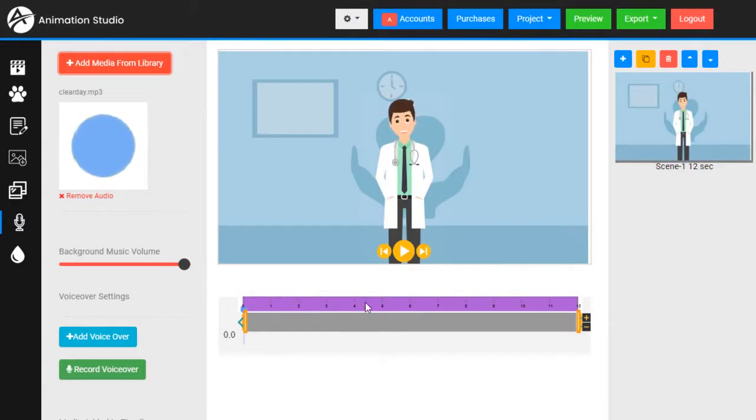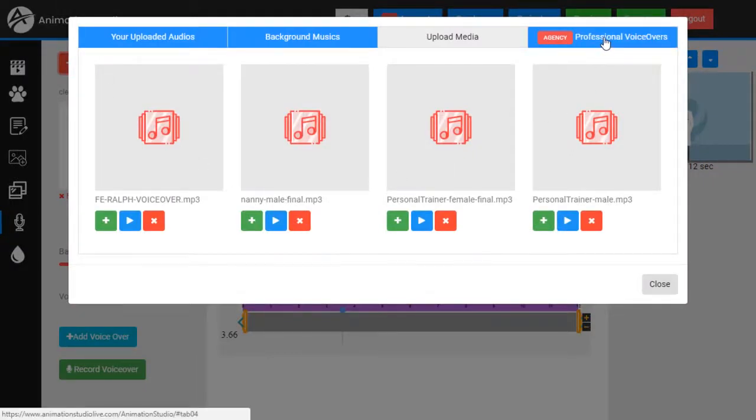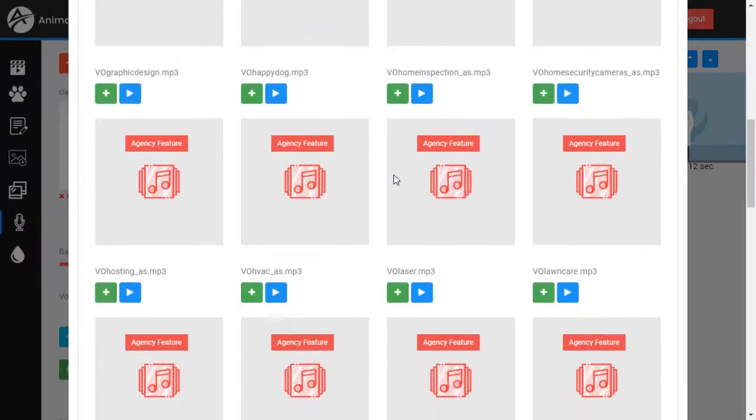See, background music is in purple, voices were in red. We also have a slider for the background music level. The way we can kind of turn it down, make sure it doesn't overpower our voices. Now for agency users, we have this last tab, Professional Voiceovers. These are all of Todd's clips. We can look through all the different topics.